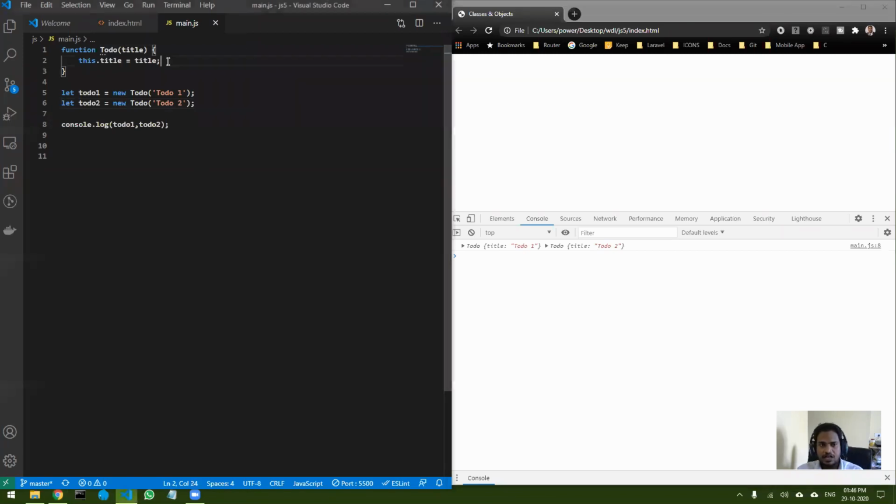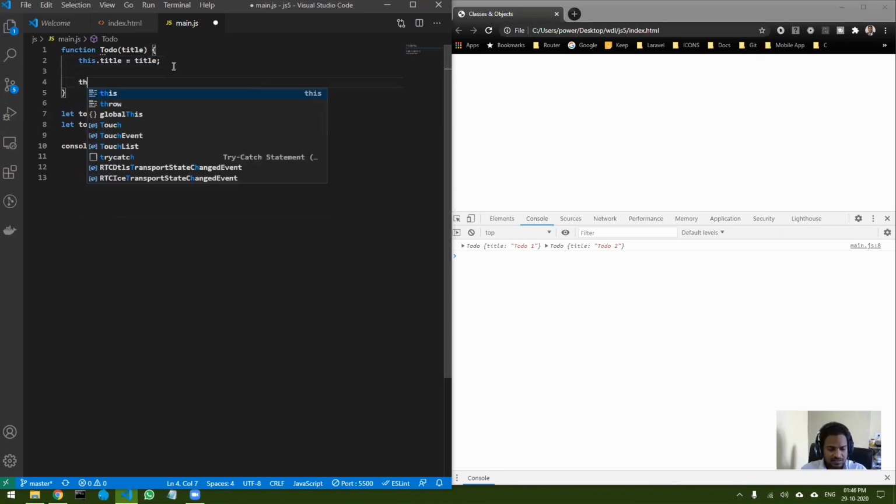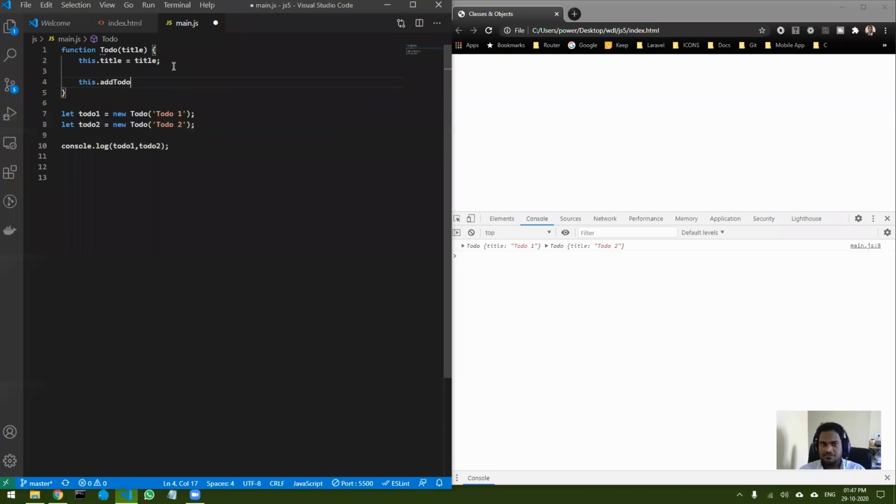Now there are multiple things that the todos can store. It's not only variables, you can also store functions. Let me show you how you can store functions. Let's say this.addTodo. This is the function that I want to create. I can use an anonymous function.